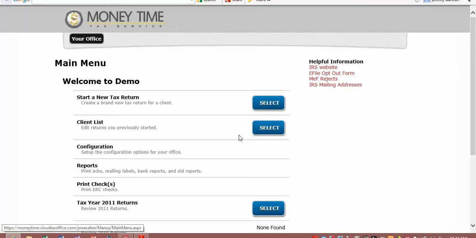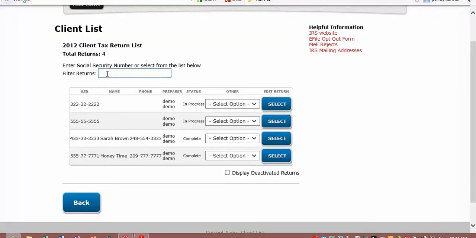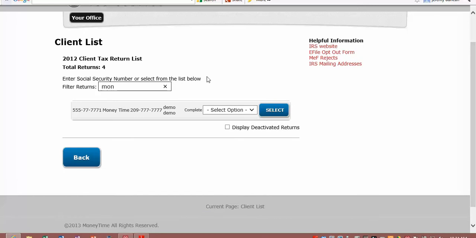That response will be posted back into this client list as well as into your report. So if you want to go in and look at your reports to see if there's anything done, as you can see, I've got 2 returns that are completed, we've got MoneyTime that's sent out, and then we have these 2 returns in progress. To search for returns, you can filter by typing in the Social Security number or the first or last name into that search option, and it will locate the return you're looking for.